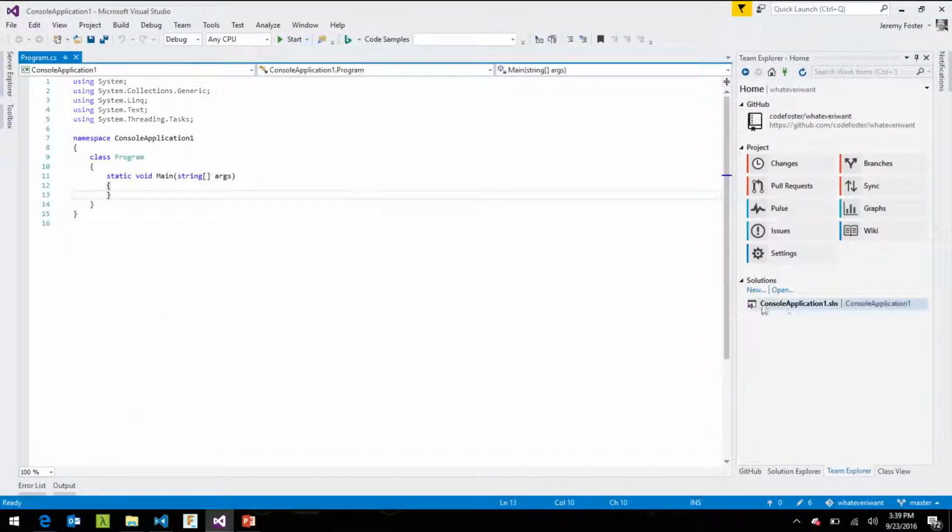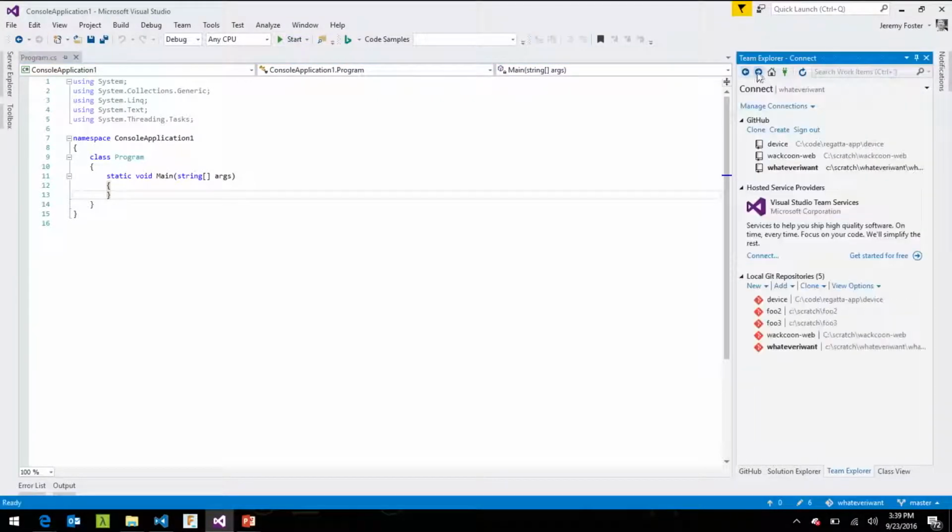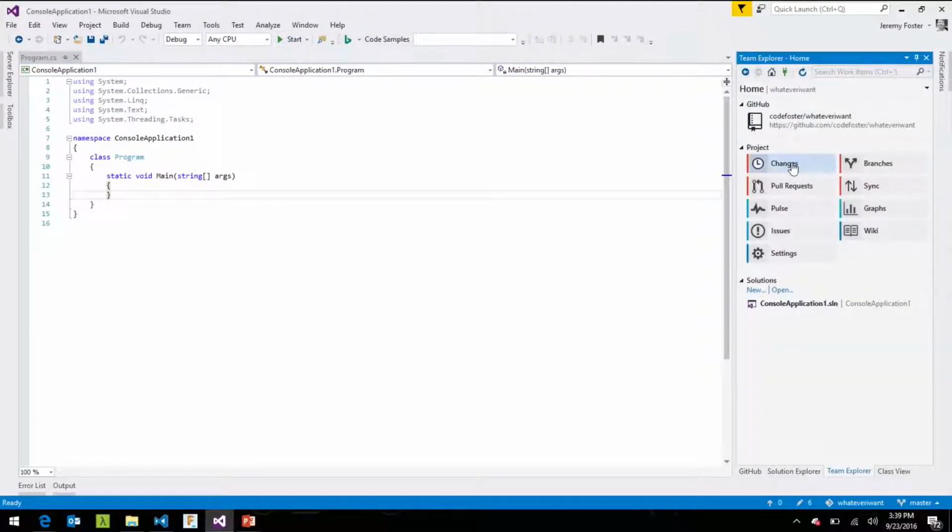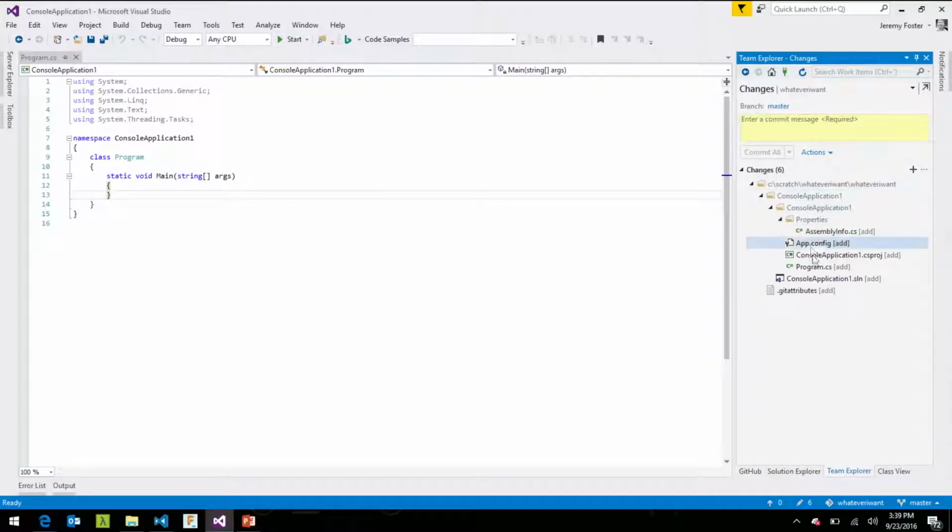Okay, so I've got myself a nice little project. Now, that SLN file shows up here so that if anybody else pulls this project down from the web, opens it in Visual Studio, and double clicks on it, they'll see a solution under Solutions. So it's easy to open in Visual Studio. If I go to Changes, it should show me that I've got a bunch of stuff that I haven't checked in, because I just created a whole project and none of it is checked in.